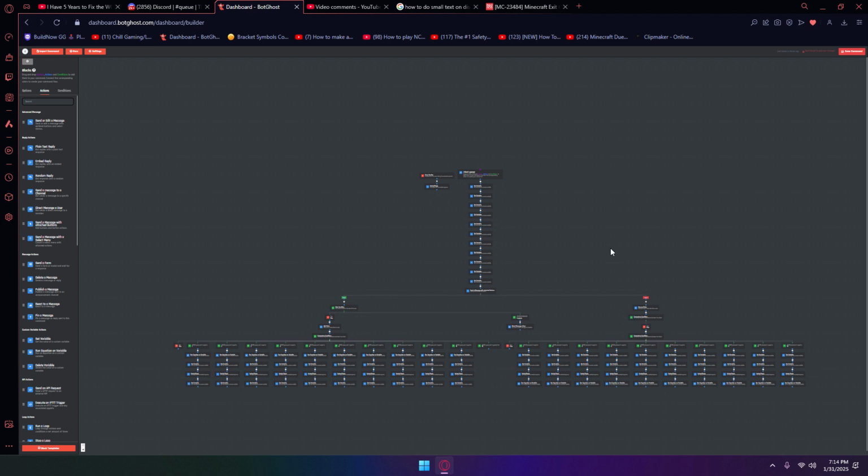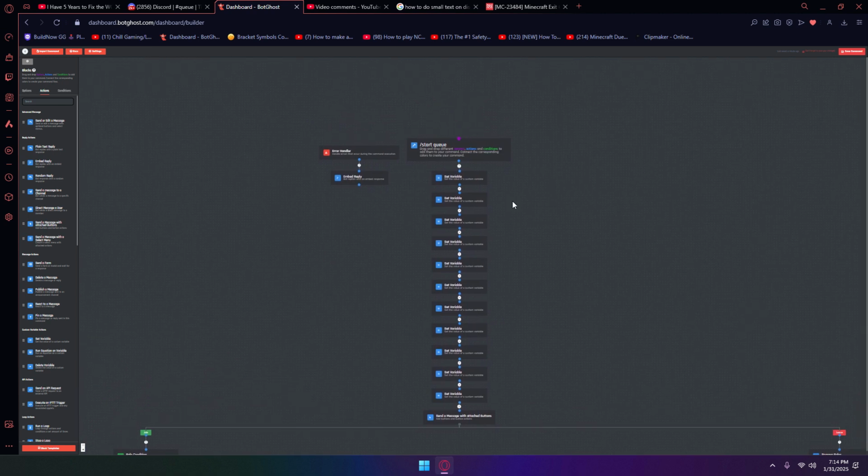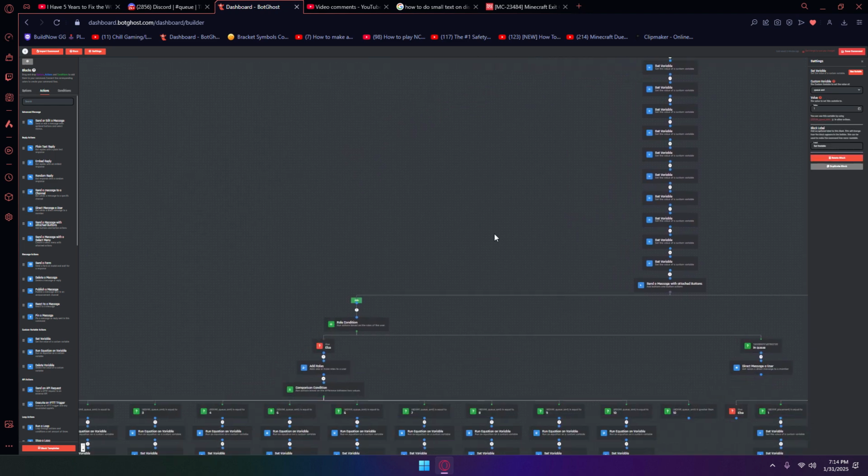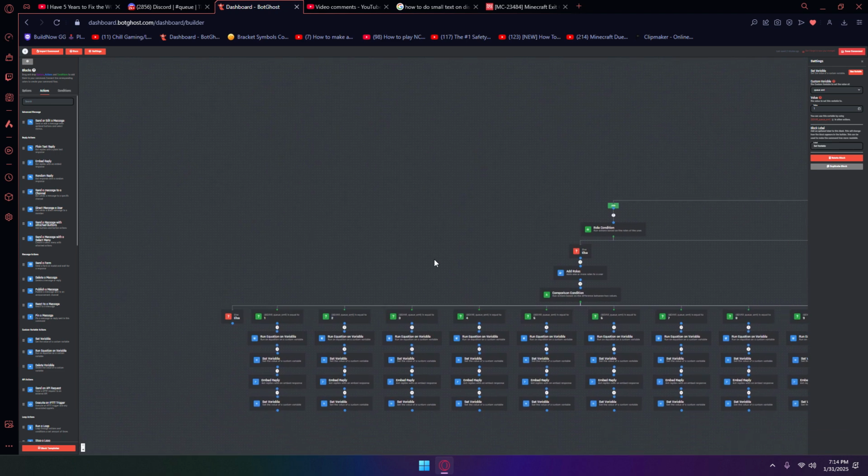But anyways, first of all, this first part right here is just going to set the variables, the variables that keep track of people in queue. This basically makes sure that nobody is set to be in the queue. It also makes sure the placement is all reset, so it doesn't show random people in the queue.